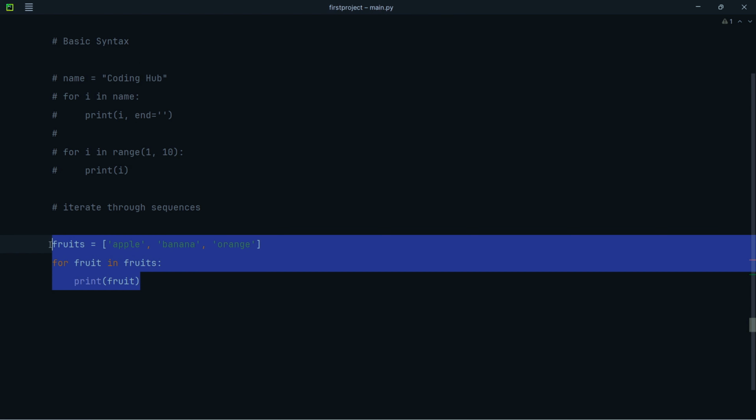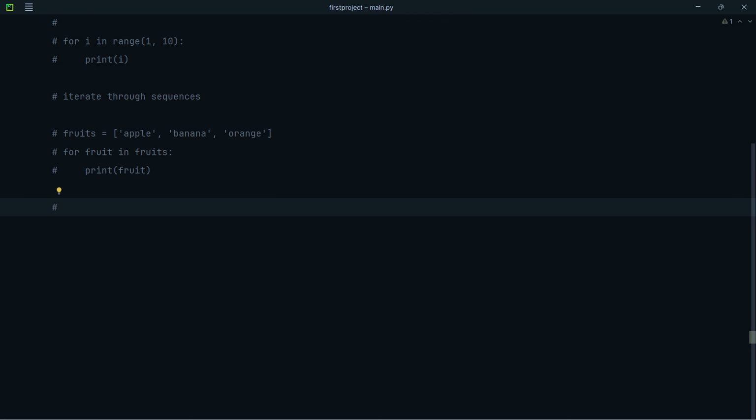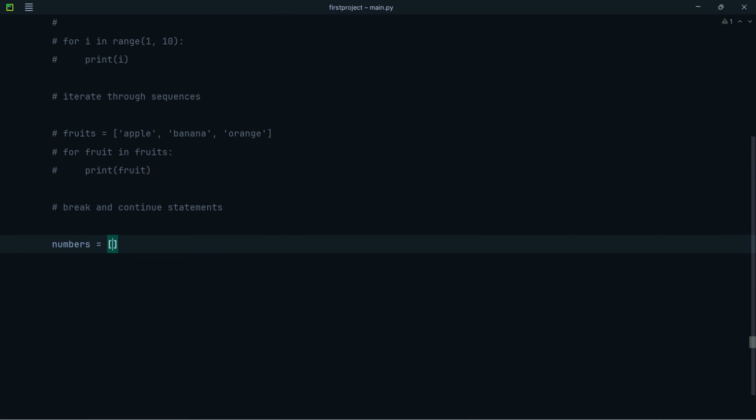Now let us comment this out also for now. Now we'll be covering the advanced control structure. In this part, we'll be covering the break and continue statements. To see how break and continue statements work, let us consider a list of numbers, and let us give this list the values 1, 2, 3, 4, 5.